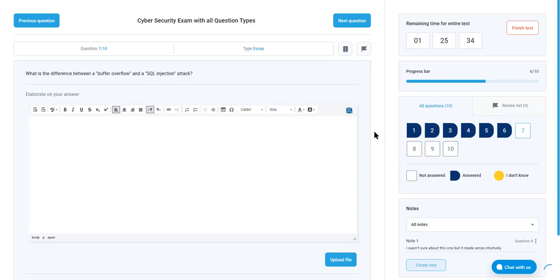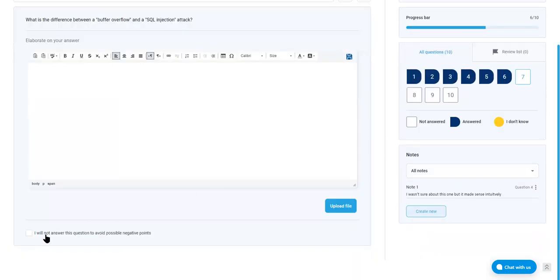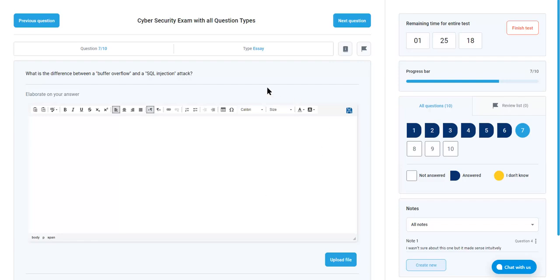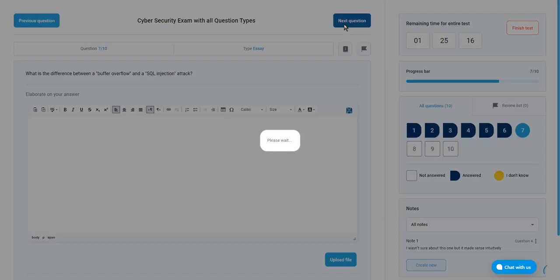So let's say, for example, you need to grade around 50 responses to this question before an AI can actually be trained to mark it instead of you. For now, I'm going to say I won't answer this question to avoid negative points, and let's hit the next question button.